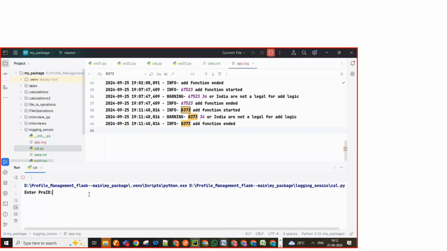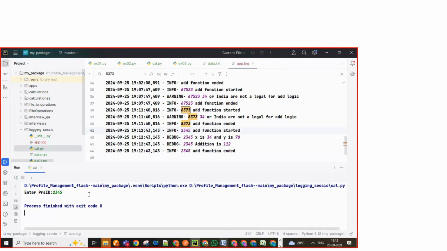Let's say now the other user, 2345. Did you see? The function call is fine, and you can see the information coming out here. Guys, make sense? Got confused or make sense?